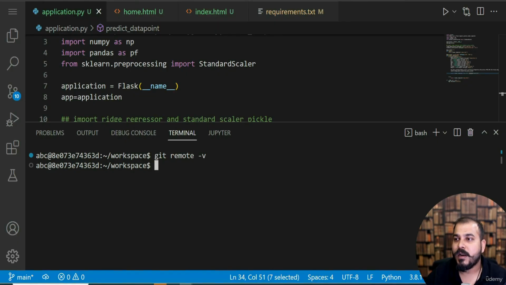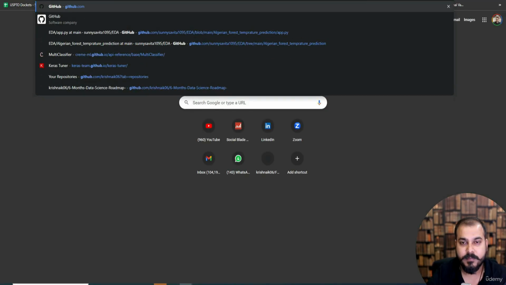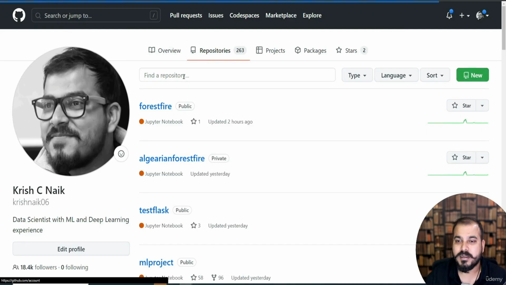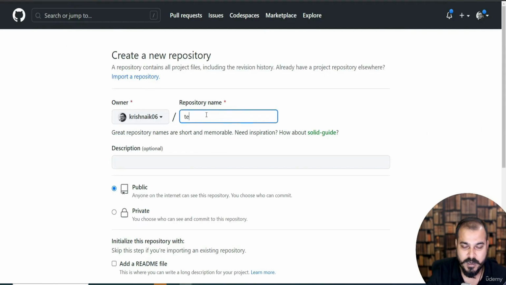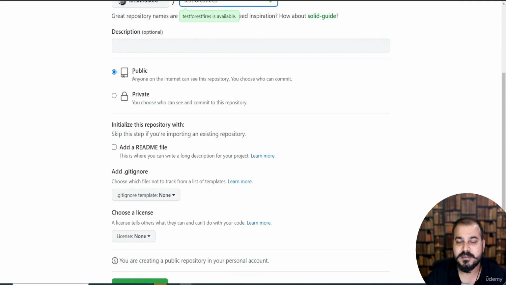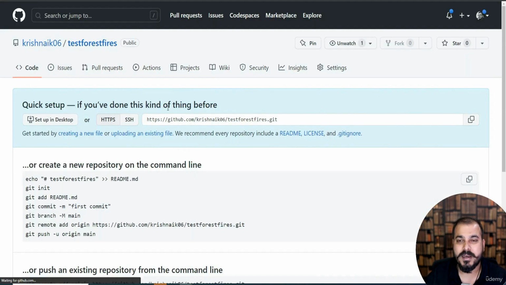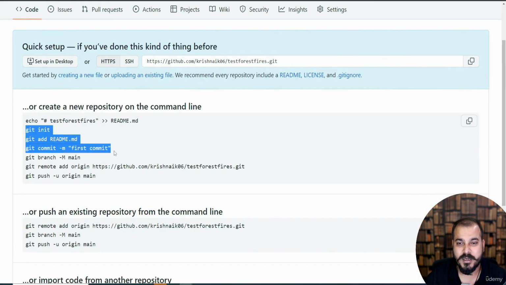Now I will open my GitHub and search for my repository or create a new repository. So let's go ahead and create it. I will write test forest fires. This can be public or private, it is up to you. I will not select anything and I'll just create the repository. Now once we create the repository, these are the steps we need to follow.